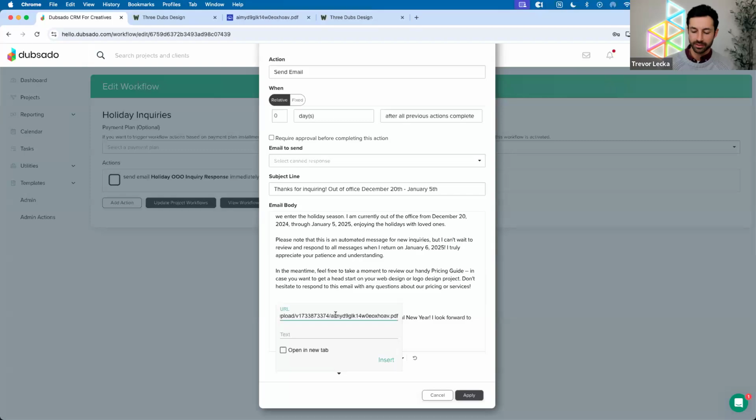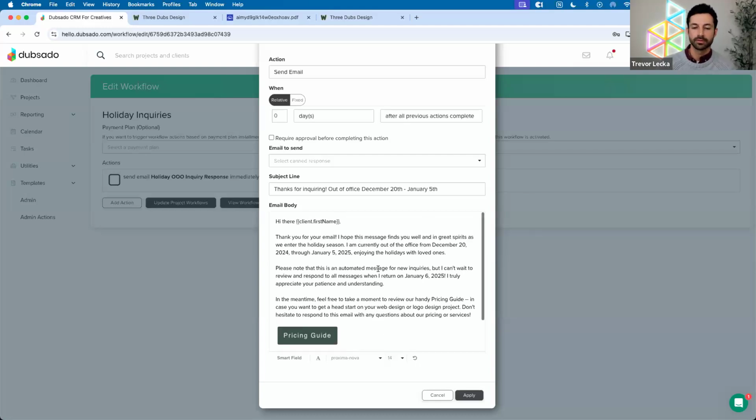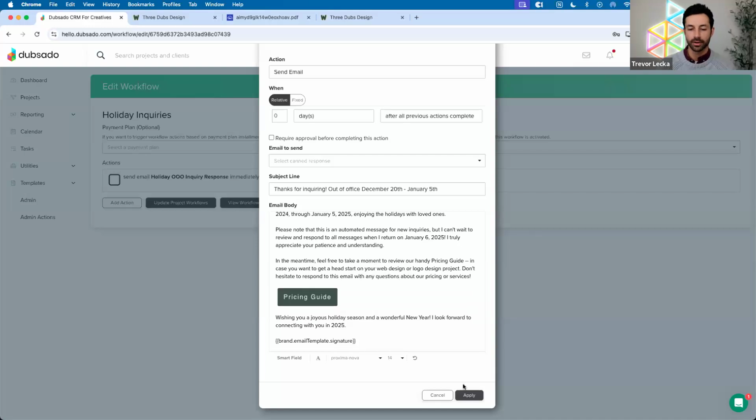And if you notice here, this is just that URL, res.cloudinary. That means it's on our servers that you uploaded it to Dubsado. If you had a Dropbox or Google Drive link, you would use that here instead. And then I can go ahead and just call this whatever I like. So I'll say pricing guide. I'll say insert, open link in new tab, and say insert. And now I've got that link in there. So really straightforward, just copy, adding one button in here, and you're good to go.